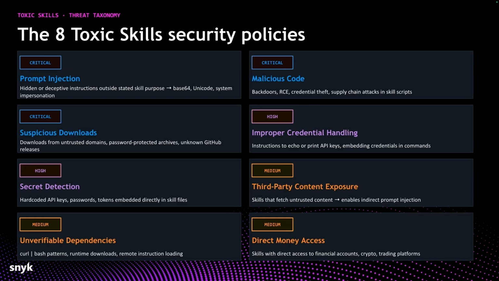Another one, critical: malicious code. In your markdown file, you would have backdoors, remote code execution, credential theft, all part of this supply chain. Suspicious downloads, so downloads from untrusted domains, sometimes password-protected archives, unknown GitHub releases. This is part of that class. On the high side, we have improper credential handling. This is the instruction to echo or print your credentials. This was also a good example with the Jira one. Secret detection: sometimes you also have hard-coded API keys or credentials directly in the skill files.